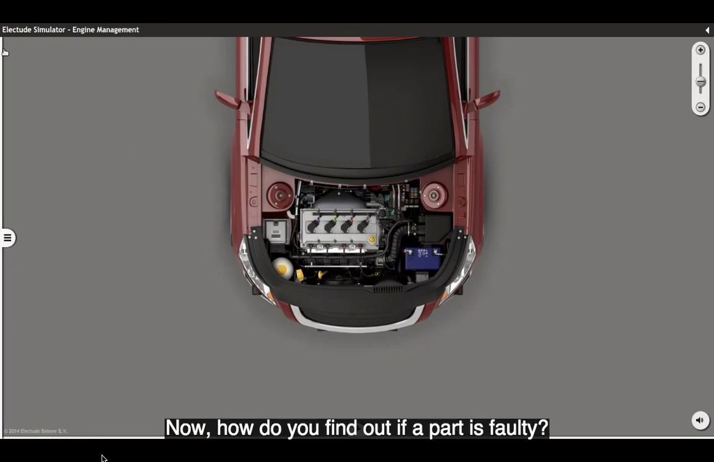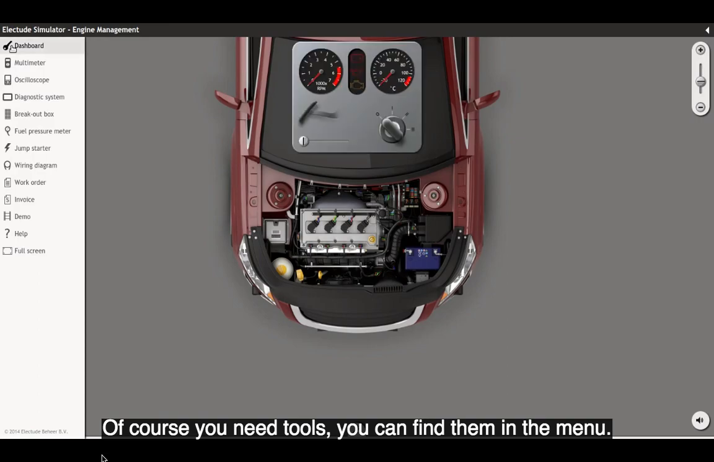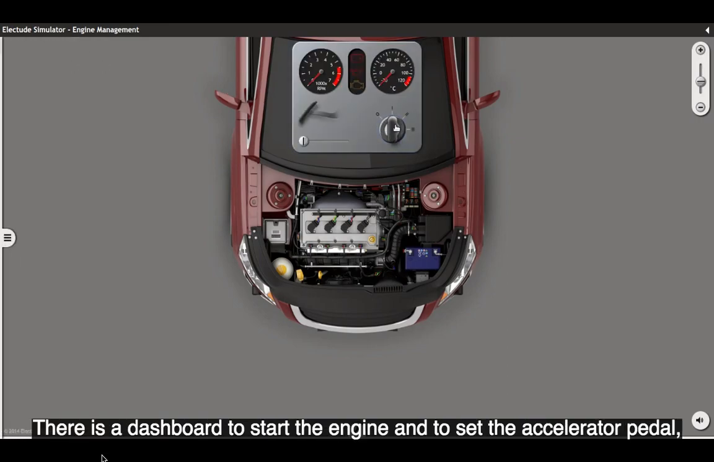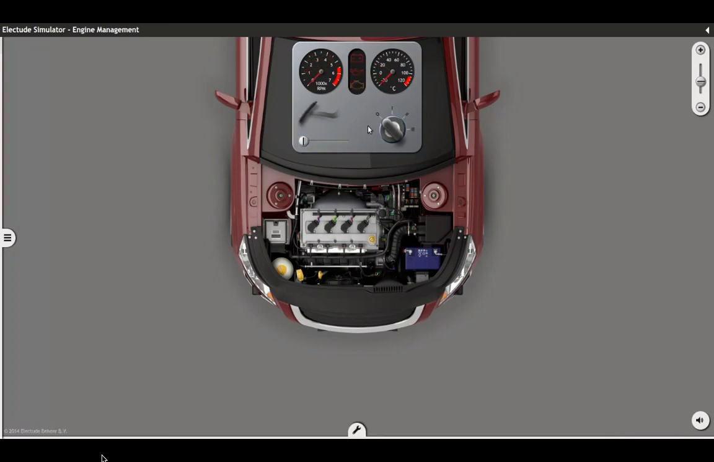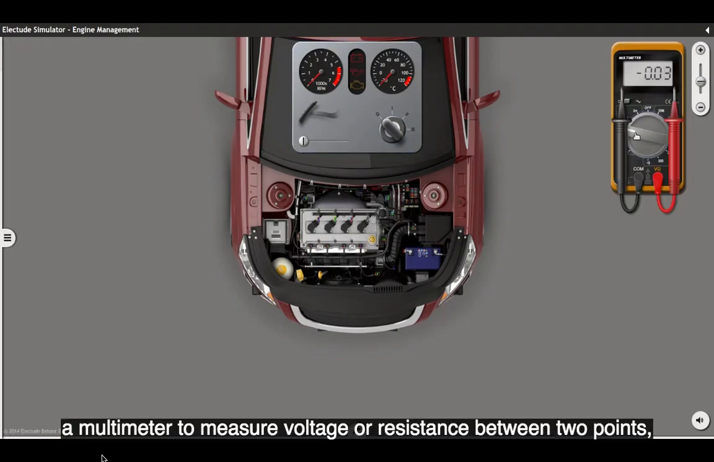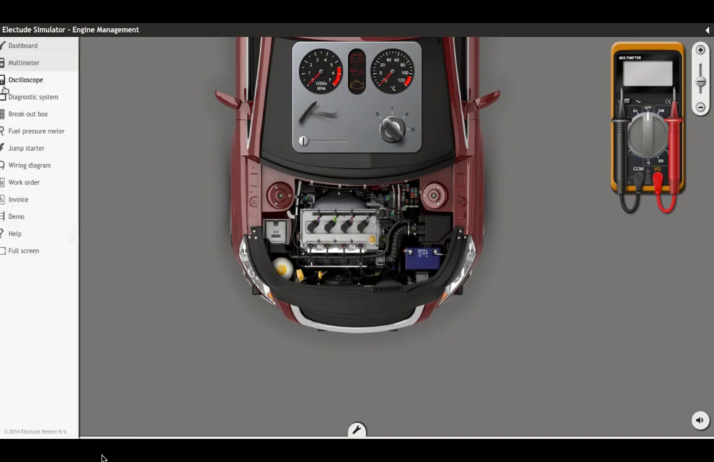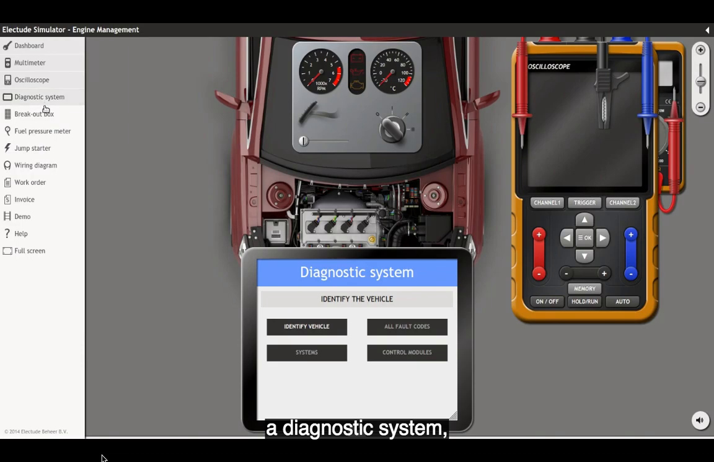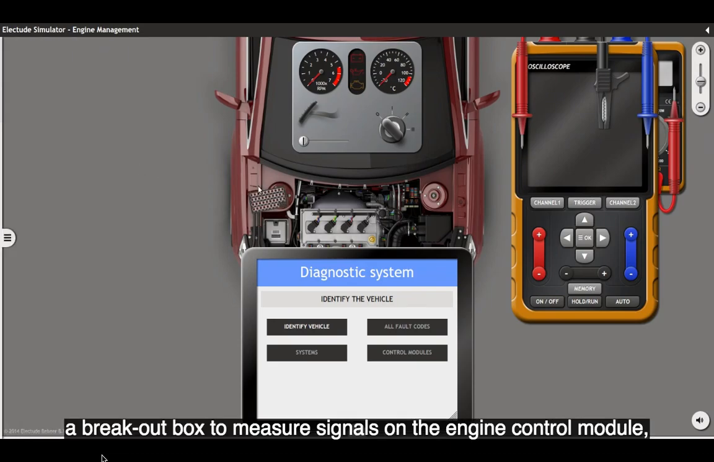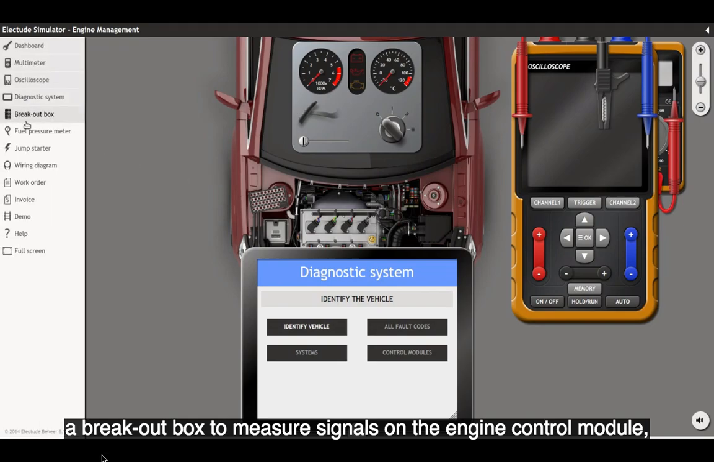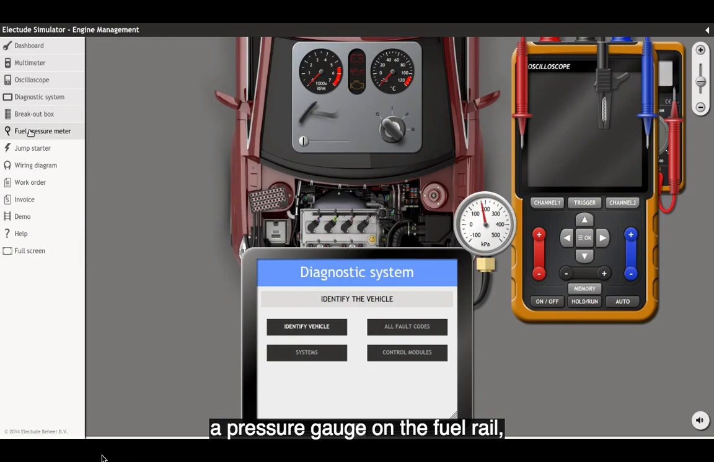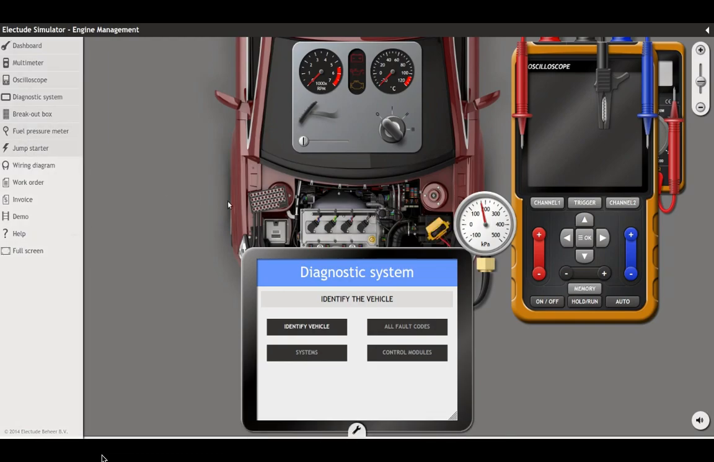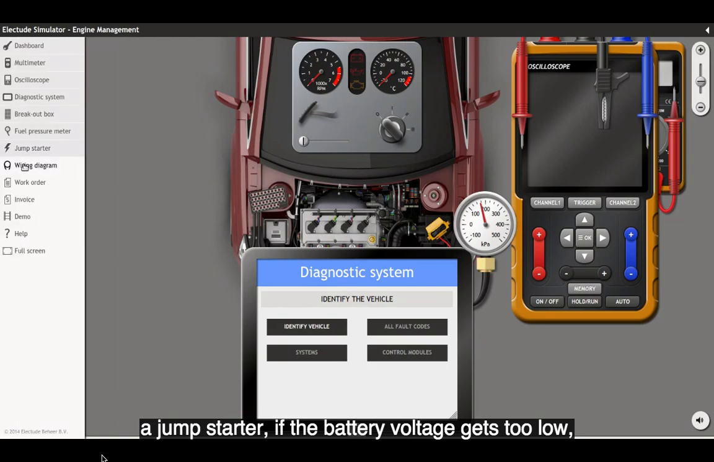Now, how do you find out if a part is faulty? Of course, you need tools. You can find them in the menu. There is a dashboard to start the engine and to set the accelerator pedal. A multimeter to measure voltage or resistance between 2 points. A 2-channel oscilloscope. A diagnostic system. A breakout box to measure signals on the engine control module. A pressure gauge on the fuel rail. A jump starter if the battery voltage gets too low.